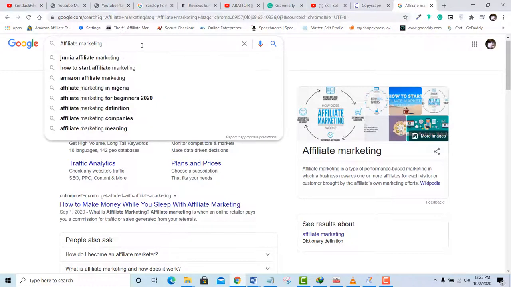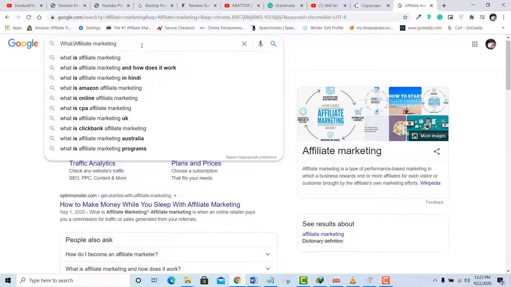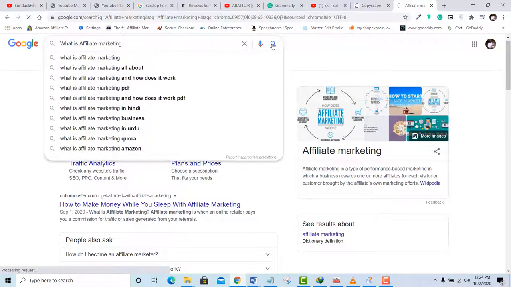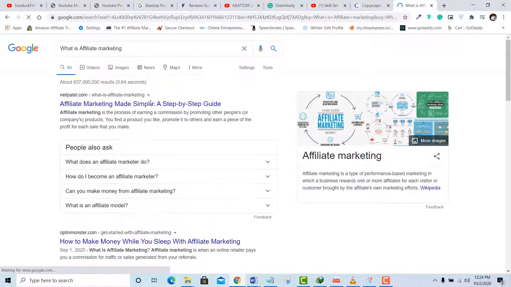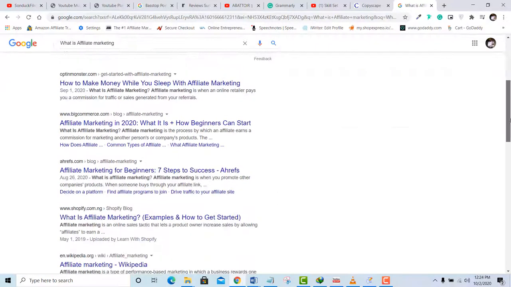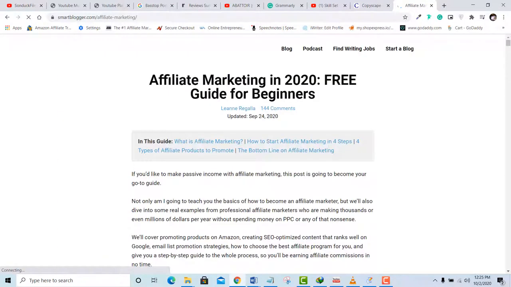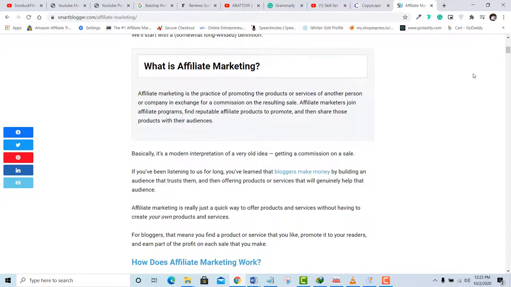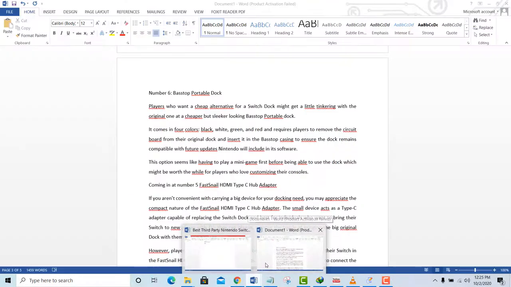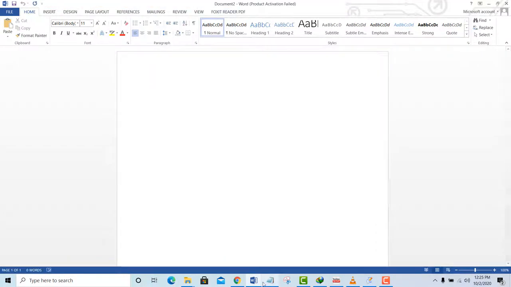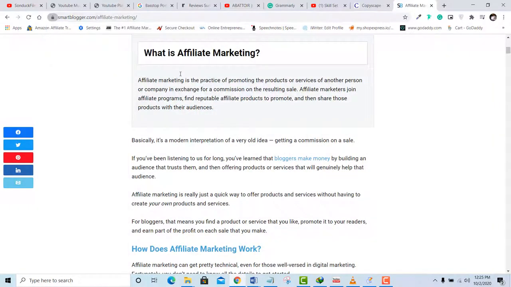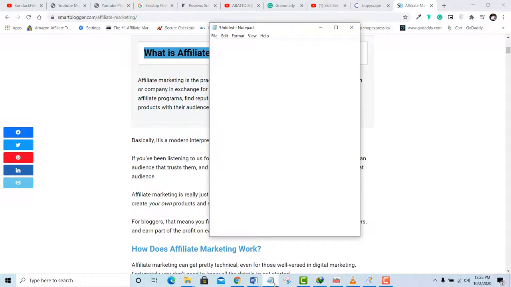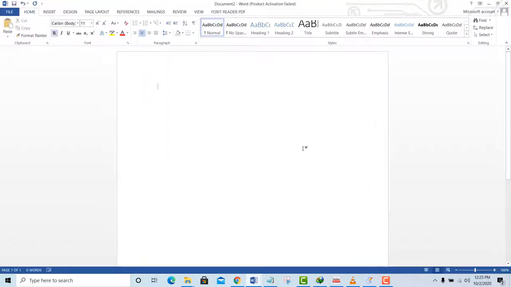Or let's rephrase the question. Let's say, what is affiliate marketing? Let me scroll down. Okay, so let's use Smart Blogger. Now this site is going to give us information about what affiliate marketing is. So if, for example, you want to write an article on what affiliate marketing is, all you need to do is go to Google, type what is affiliate marketing, and bring out the heading. Cut it, go to your Microsoft Word, paste it there.